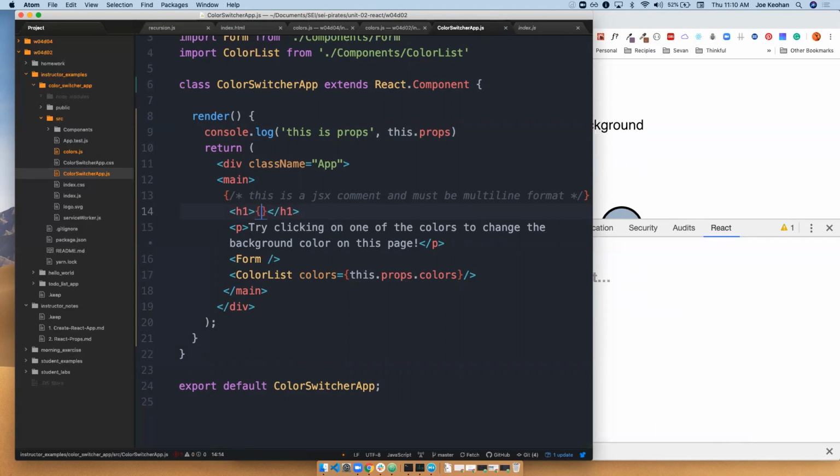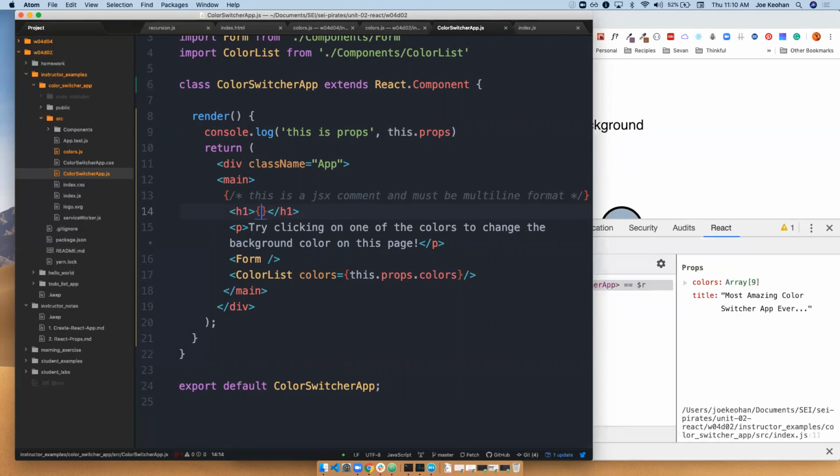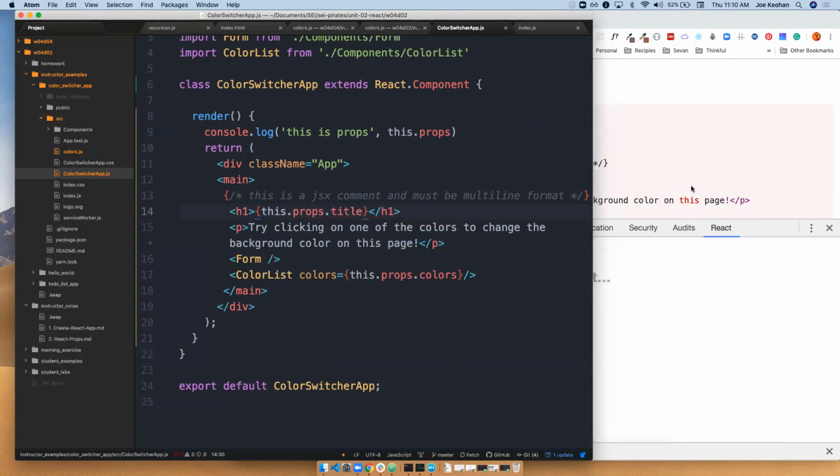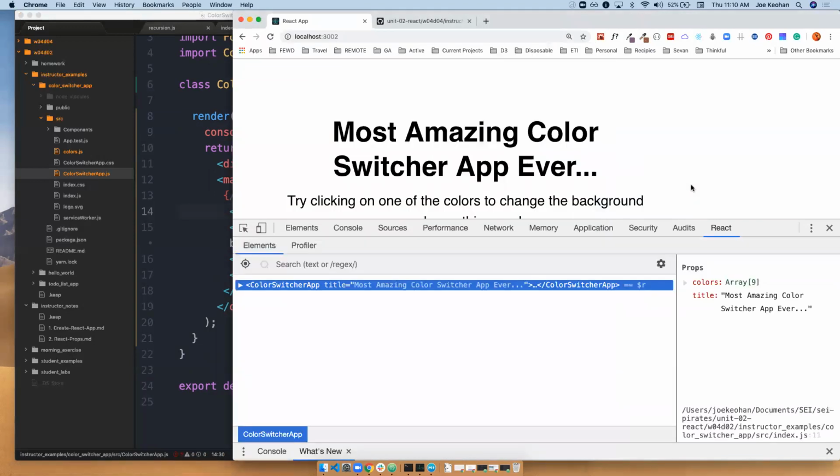Curly brackets. Is props title. Correct. Right? Curly brackets are for both of these. It doesn't matter, right? Curly braces are used to enumerate what? JavaScript, right? Variables or something.